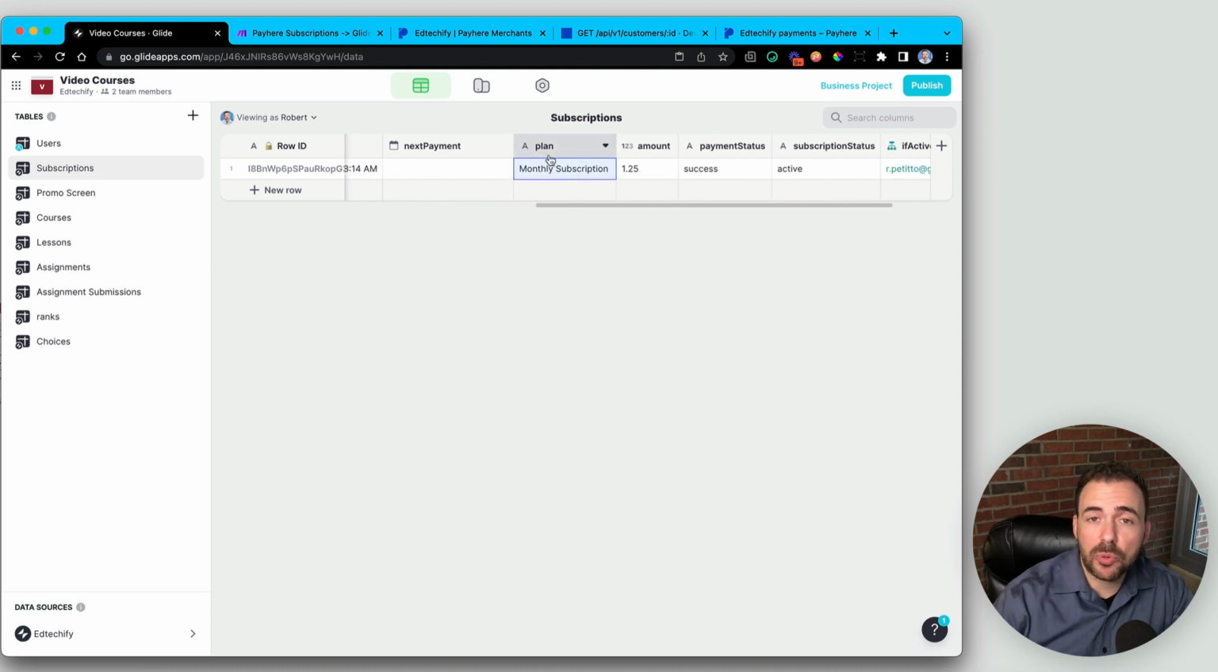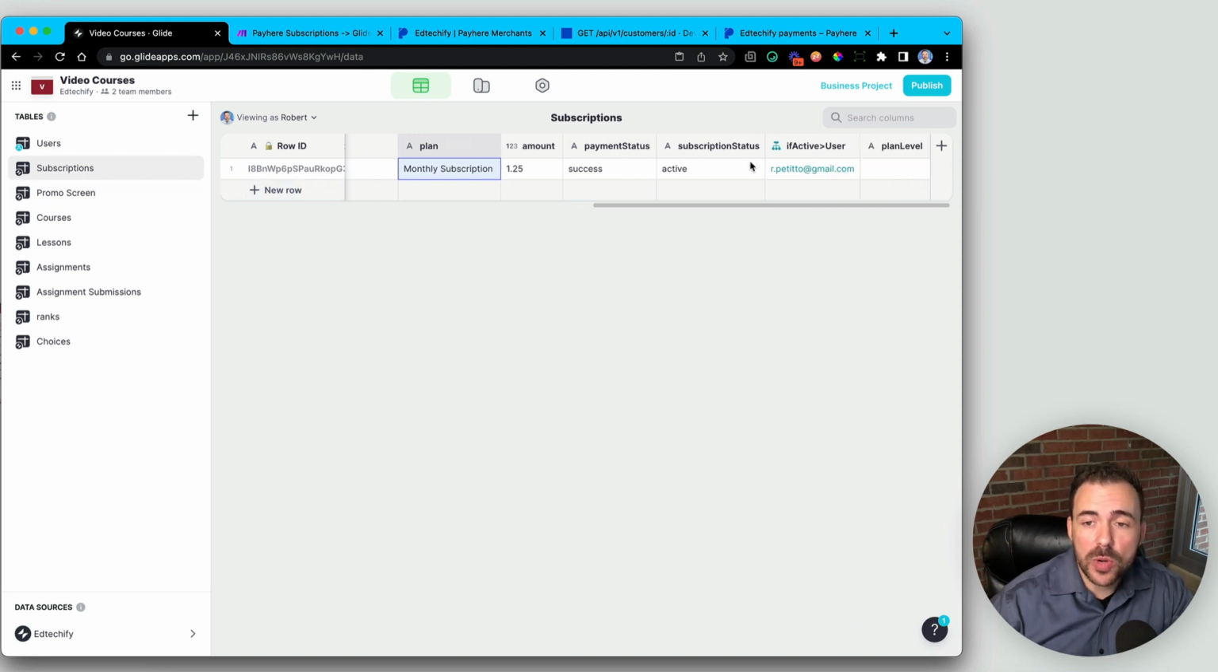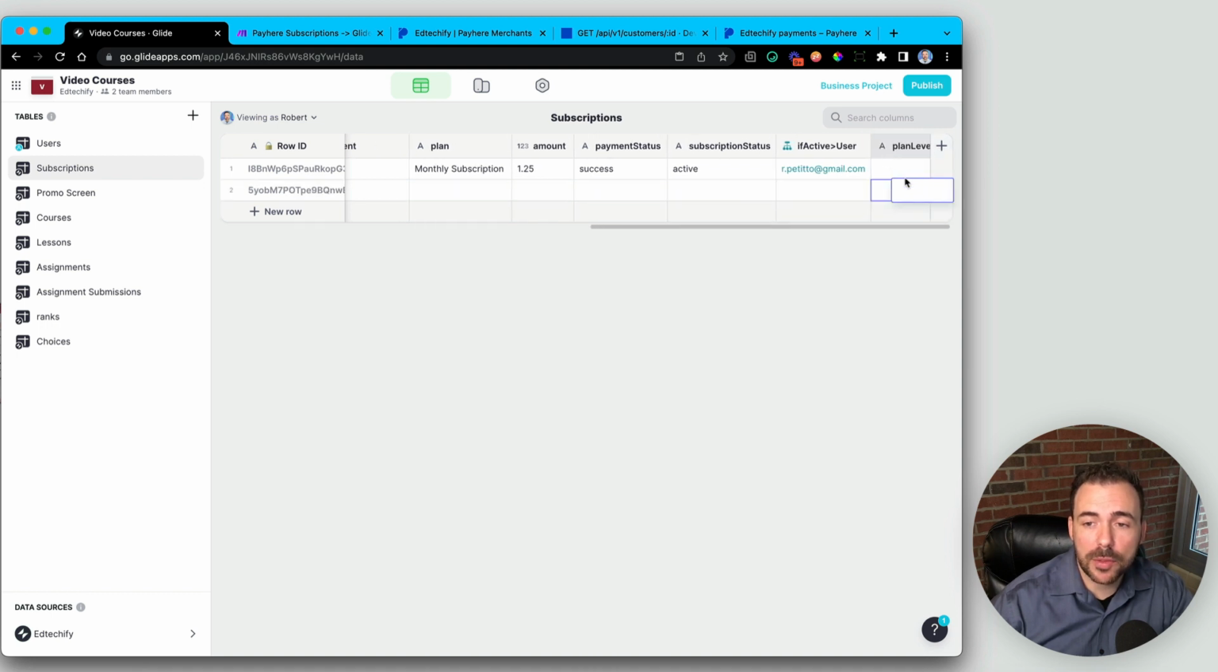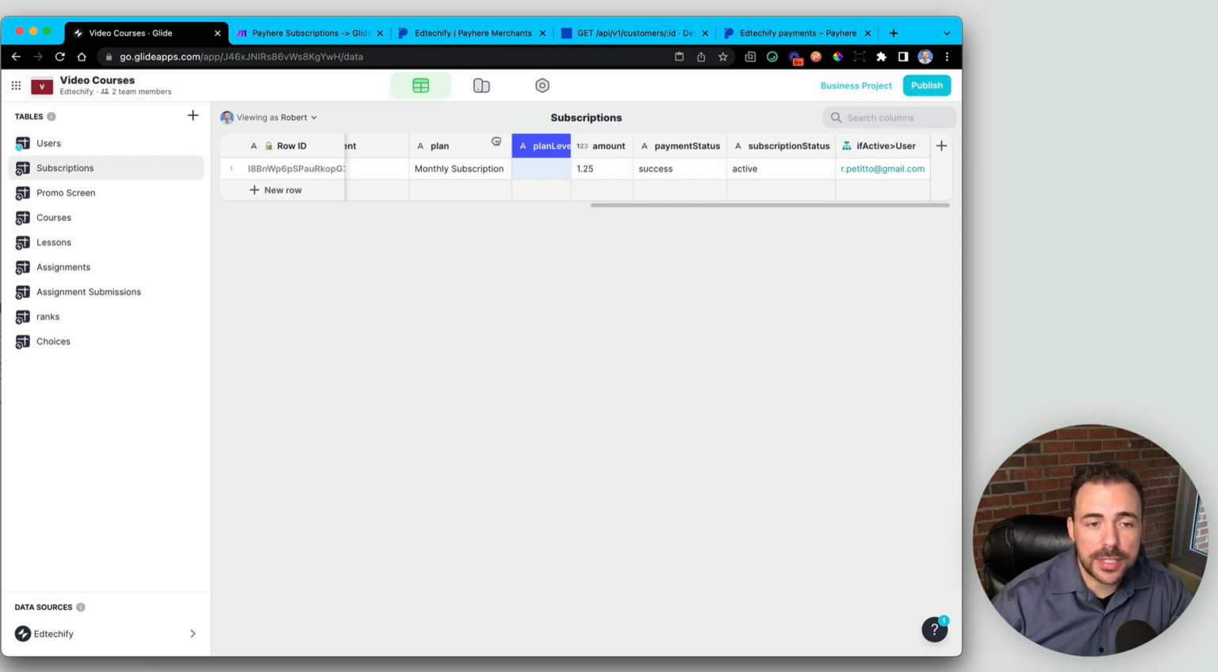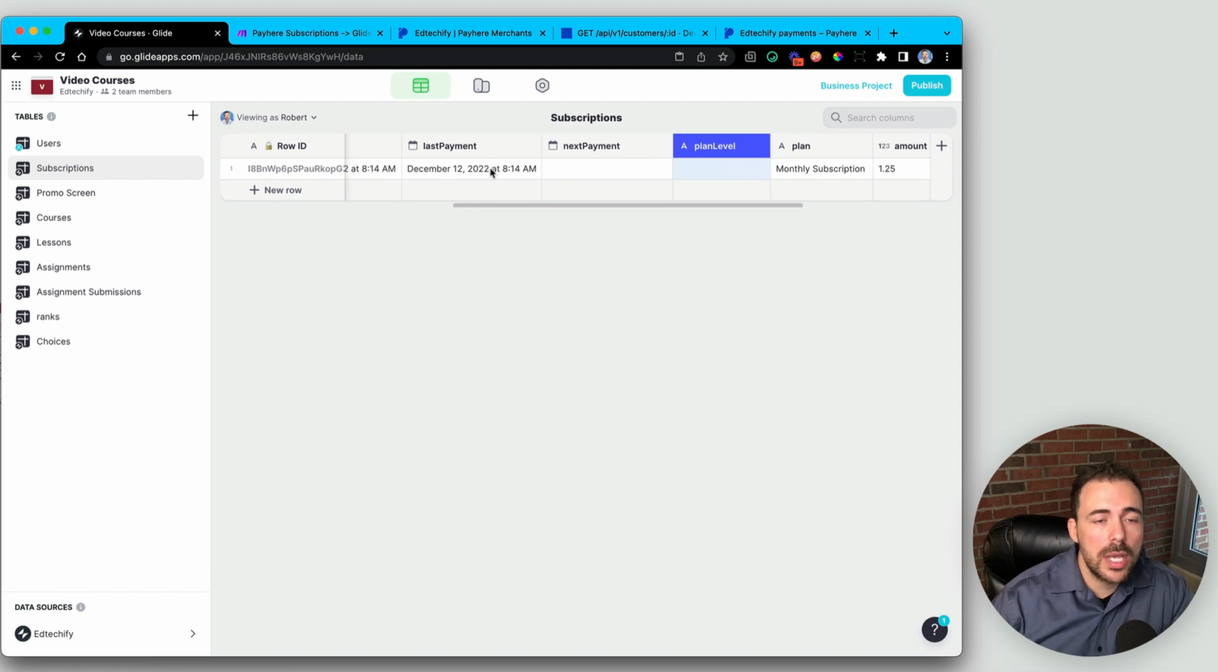The name of the plan that we're bringing into this sheet is the name of the plan that we created in Payhere, but it's not the name of the plan that we have created in Glide. So I created a new column here called plan level, and we're going to fill this information out as part of the webhook. So we need to tell our Make scenario to fill out this new column called plan level. Okay, so let's go back to our Make scenario.